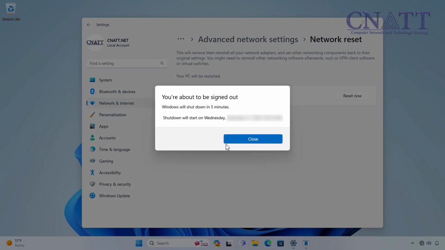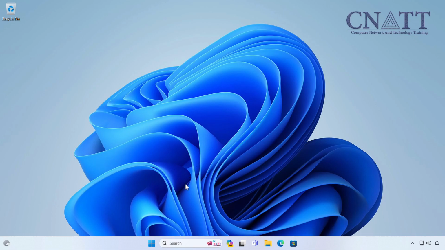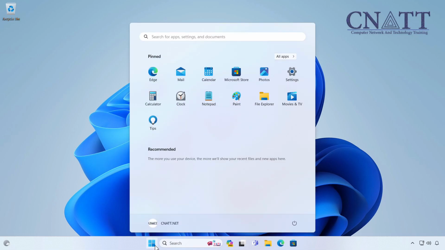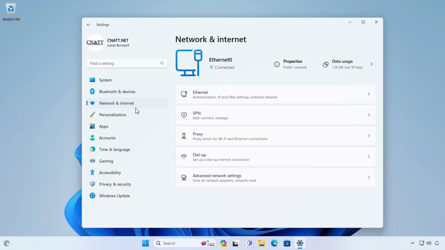In 5 minutes, the computer will restart. You can wait 5 minutes or close this message and restart Windows manually. After Windows boots, check the network status, and if you still have problems, see another tutorial where we showed you how to reset network settings using CMD.